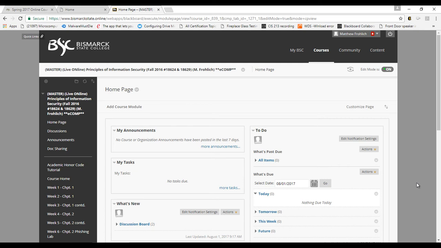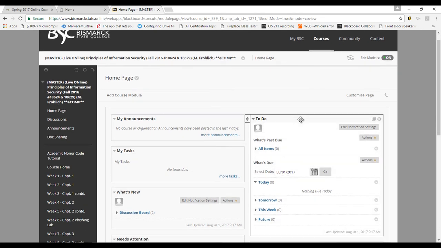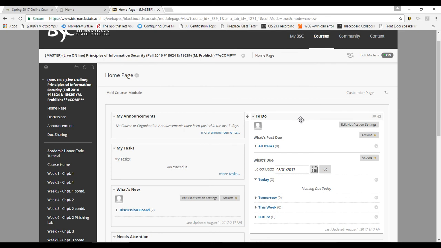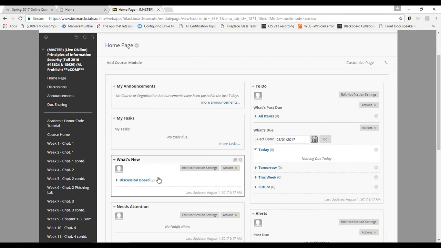When you first log into Blackboard here, it should take you to this home page. The home page is a good place to look to see what's coming up, what is going to be due, if I have posted any announcements, or maybe someone has posted in the discussion board. You can see that there as well.